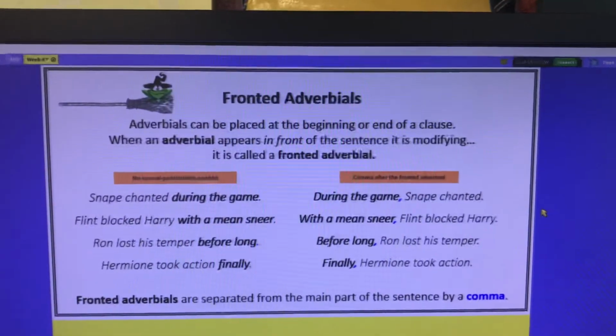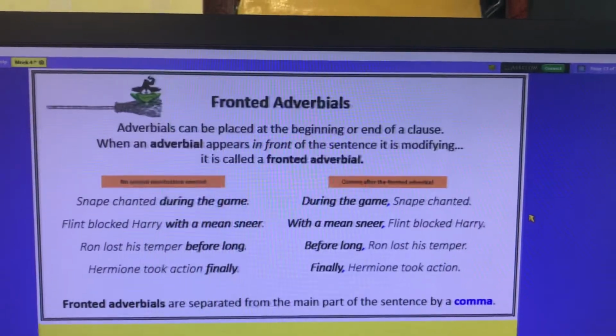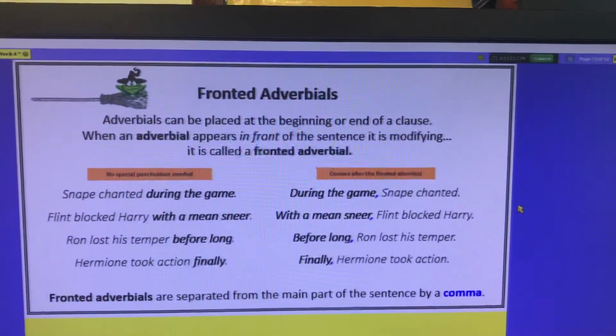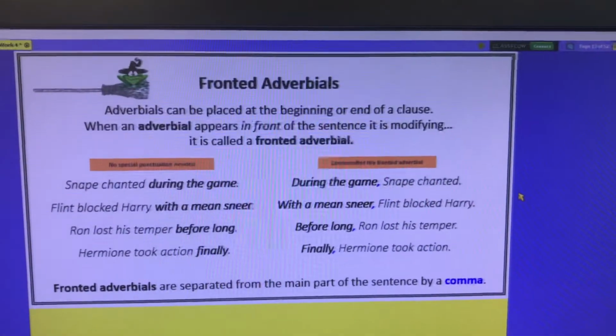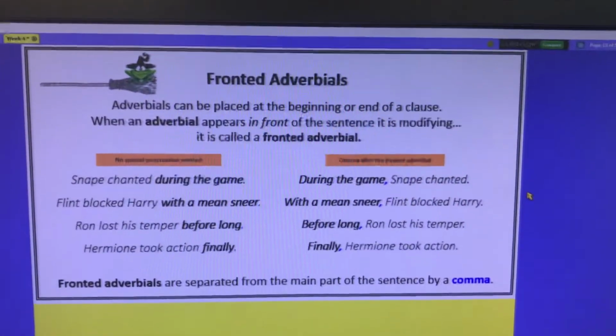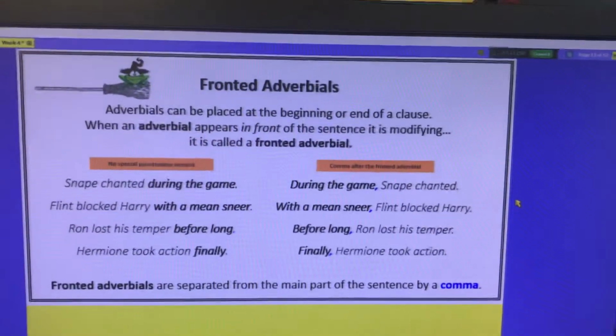As you can see from the examples on the right hand side, when we have an adverbial at the front, when it's a fronted adverbial, we use a comma to separate it from the main clause. We don't need any extra punctuation when the adverbial is at the end, but when it's a fronted adverbial, we add in a comma.